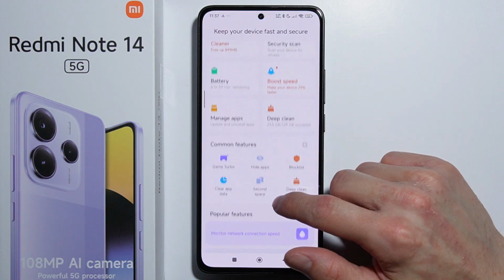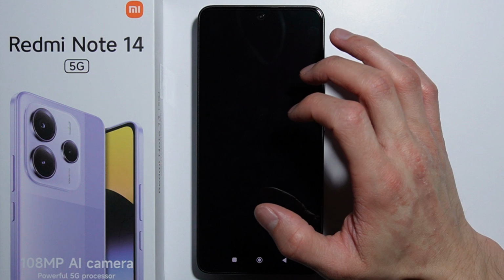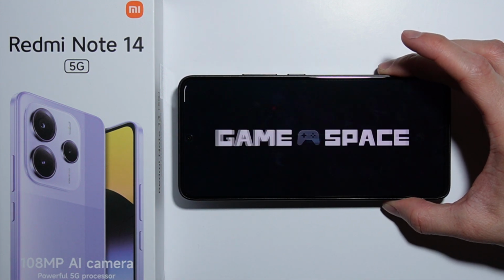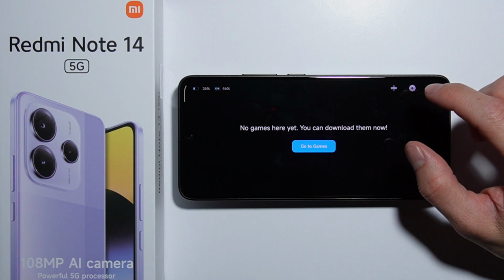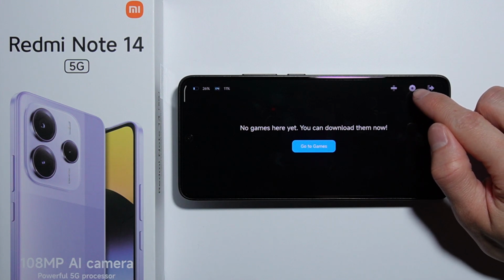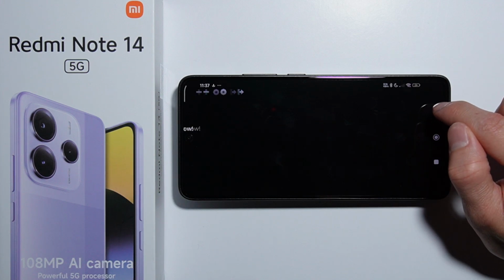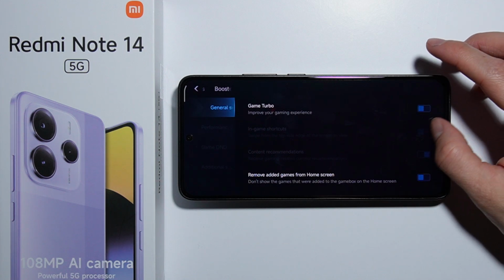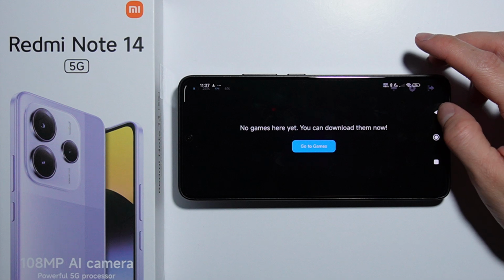application, scroll down, and right here we have the Game Turbo, and it forwards us to the game space right here, and we actually need the internet connection for this to work. But alright, as we are here, we have to press on this gear on the top right corner, and right here we have the Game Turbo function. We simply have to press this switch to enable it, and here's our Game Turbo.